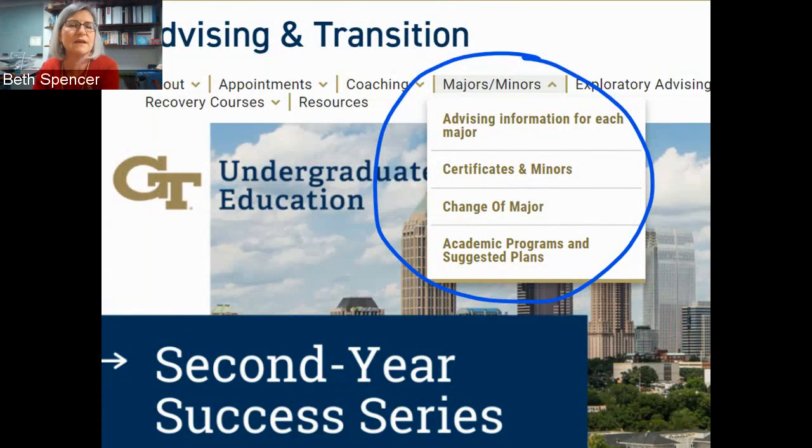You can see information for each major, like who the advisors are and how they like to work with you. There is information on our certificates and minors. We have an advisor who can really help you work on those. And then the academic plans. There is also information about change of major.